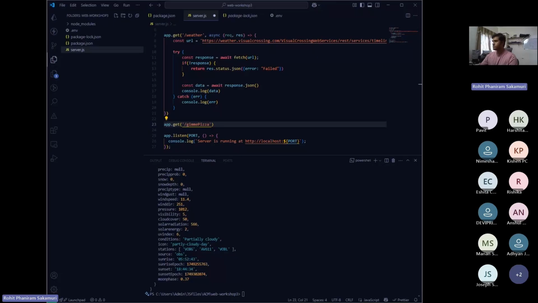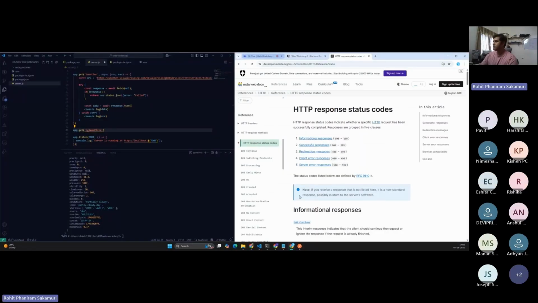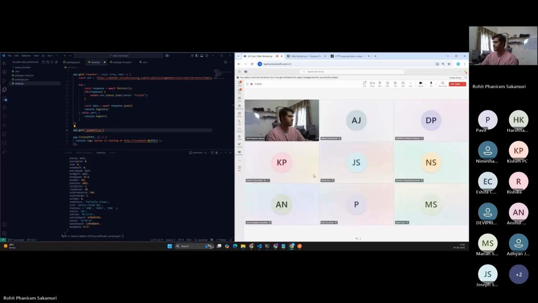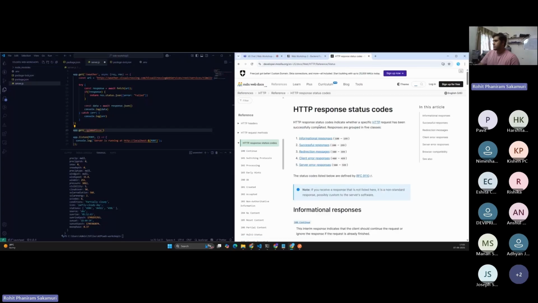Right. And I will share my screen again. Do you guys see now the HTTP response status codes from MDN Web Docs? Is that visible? Okay, you guys see it. Cool. So you'll see the response status codes here, right?